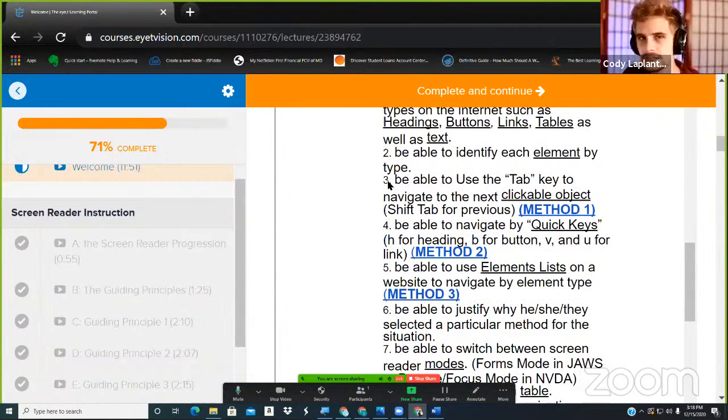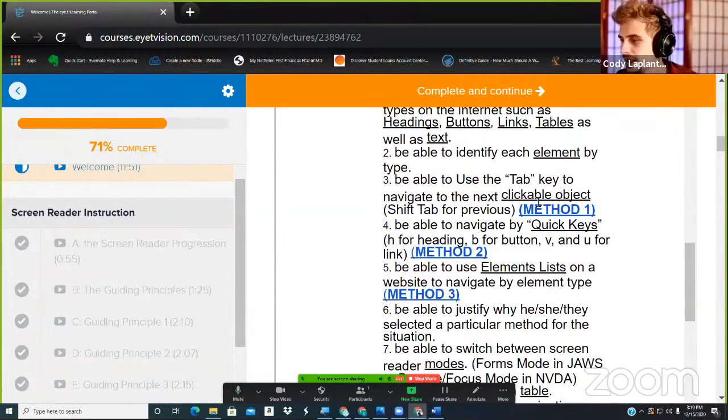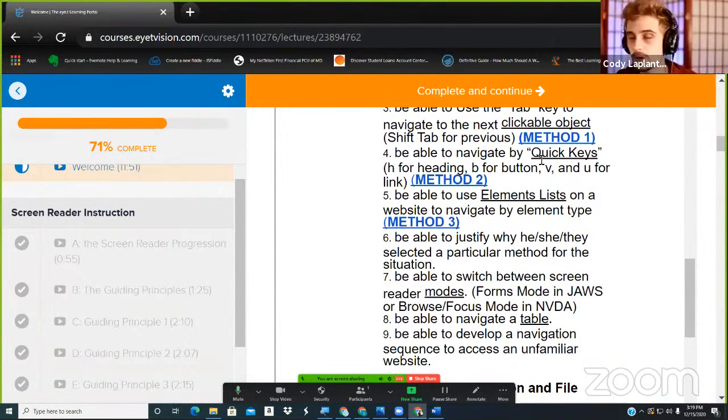Now we get into our methods of navigation. If you're familiar with IT, this is probably what you know us by. Our 3 methods of basic internet navigation. The first one, using tab to navigate by clickable object. What is a clickable object? Well, they should have learned it when they were talking about element types, right? What are those clickable objects? Links, buttons, edit fields, right? Those things that you can click on. To be able to use tab to find the next clickable object. Method 2 is to be able to navigate by quick keys.